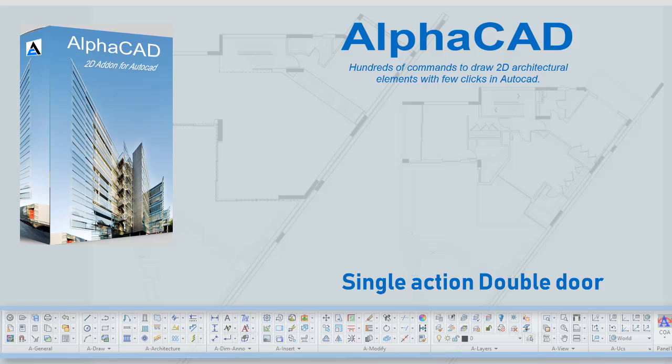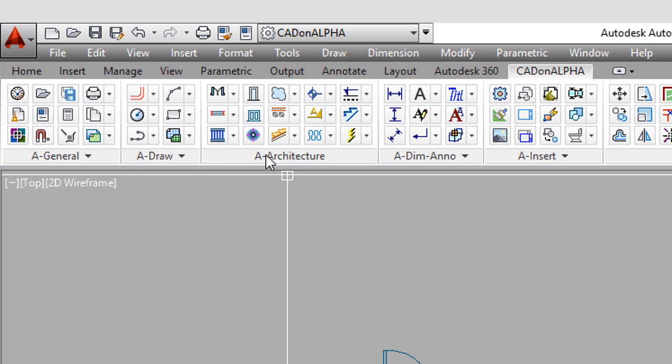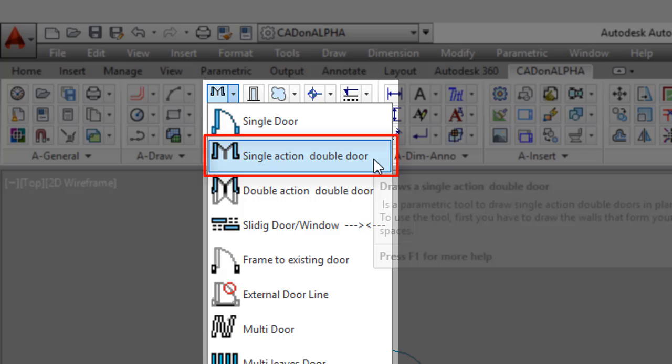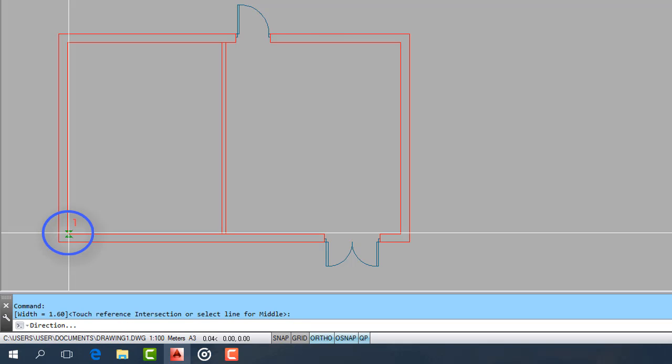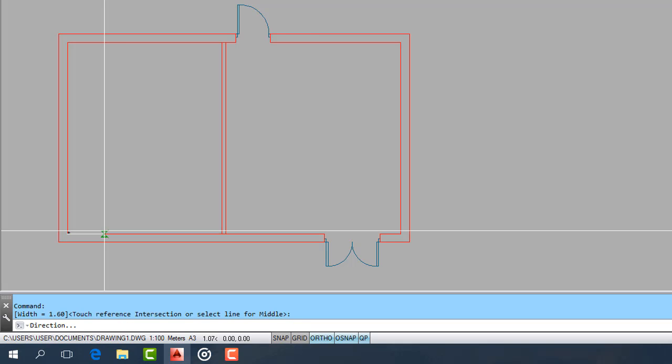Single action, double door is a parametric tool to draw single action double doors in plan. Run the command, and you are prompted to touch the reference intersection, where to place the door.